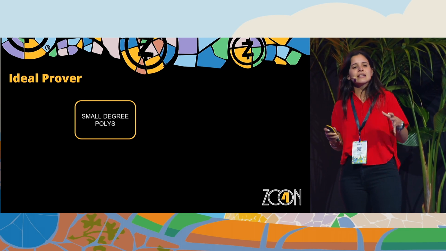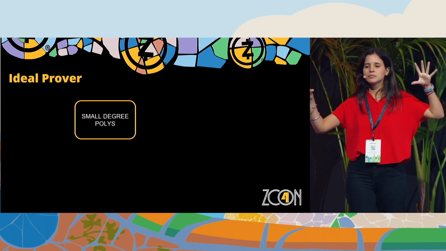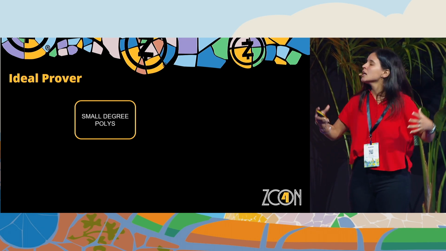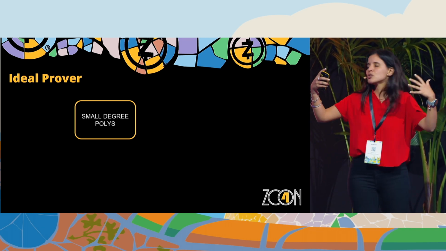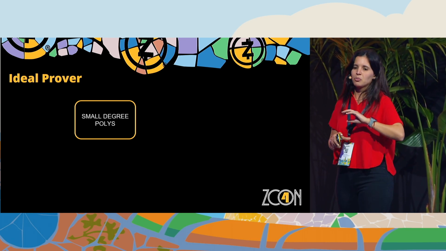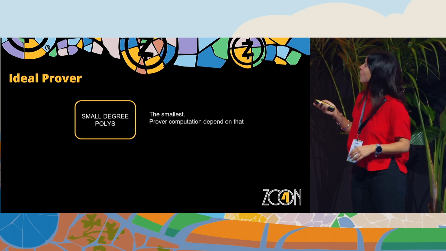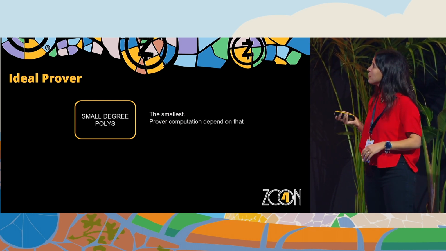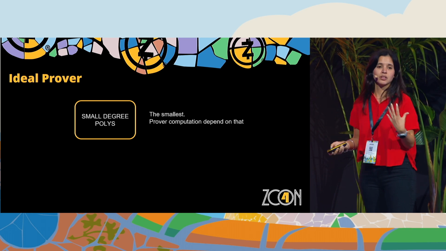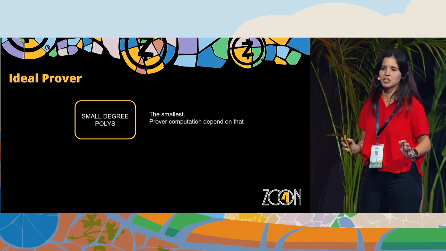But the idea is that if we have a huge table, we will commit to the table as a polynomial that will have huge degree. But when we make it work with a smaller set, we don't want that set to be committed to with a polynomial of degree the big table. Why? Because prover computation will always depend on the degree of the polynomials the prover is manipulating. So we want to keep that as small as possible.